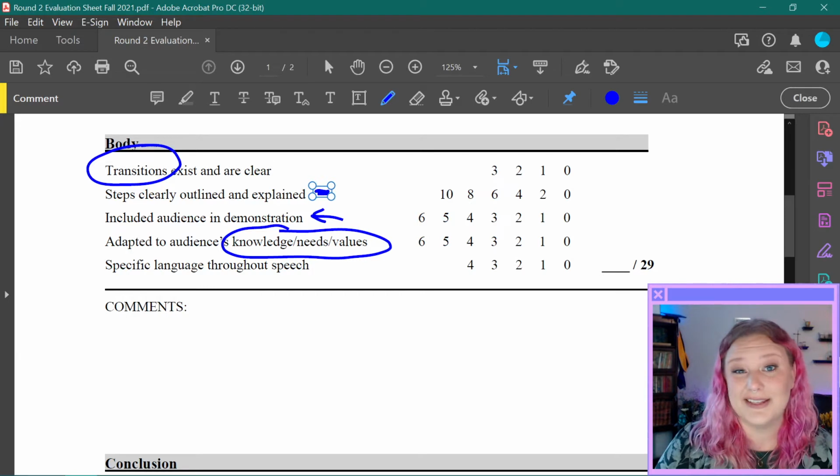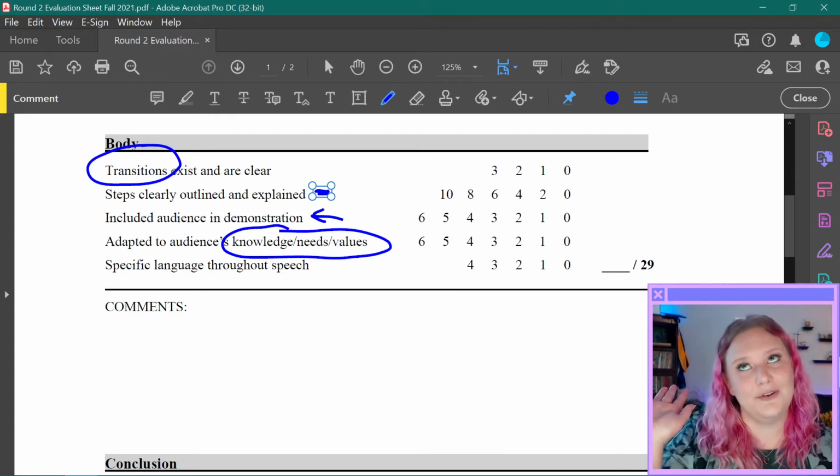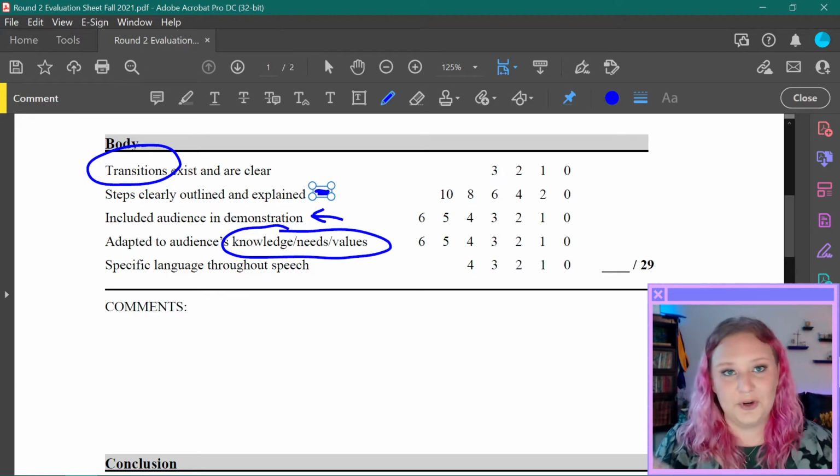And again, comparisons and metaphors are a great way to do that. One of the examples we talked about in class was hold your right hand over your right shoulder as if you are a pizza delivery man carrying a pizza. Great comparison.